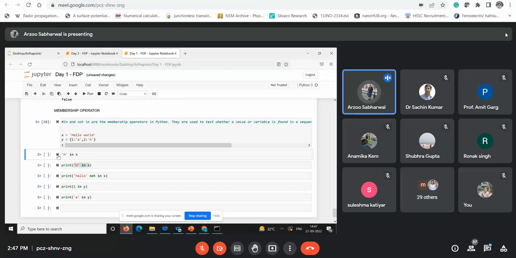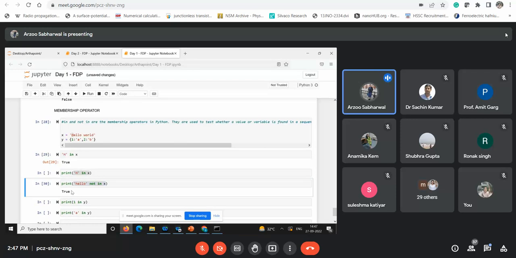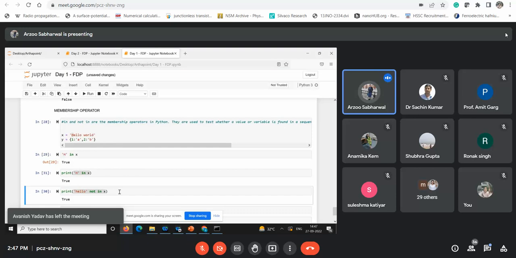When I run this, it gives me true because H is in fact present in X. Similarly, I want to check whether hello is present in X or not. I can go ahead and check that. If I pass the reverse statement that hello not in X, then it will check accordingly. So you can check whether a particular variable is present in a string or not. A particular word, a particular alphabet is present in a string or not.